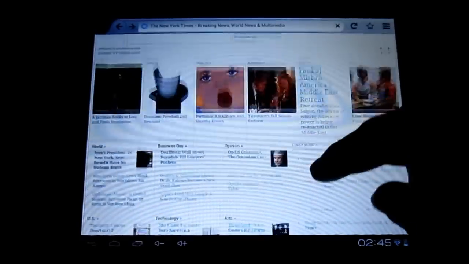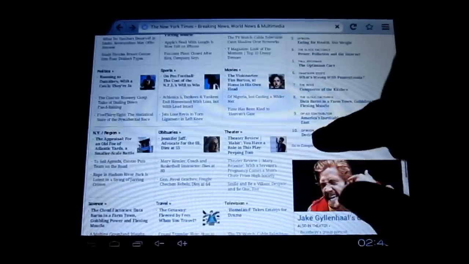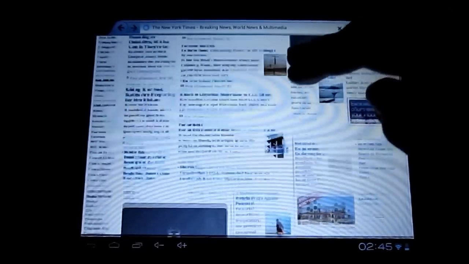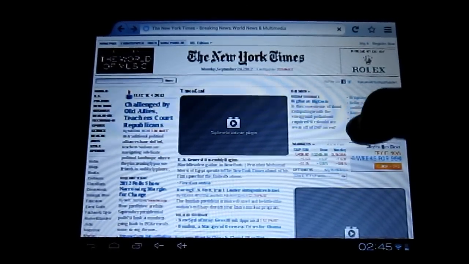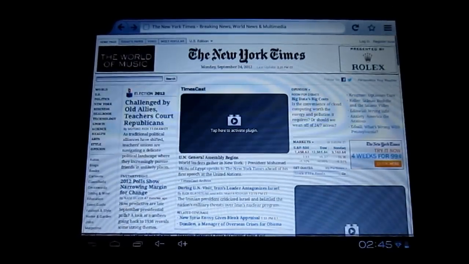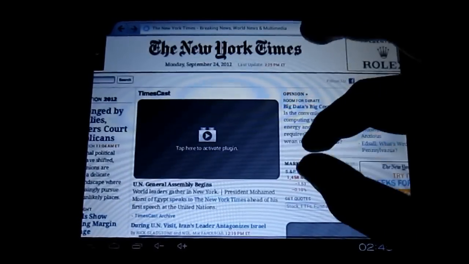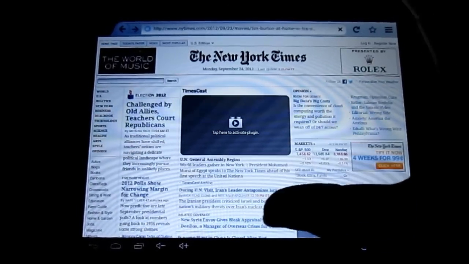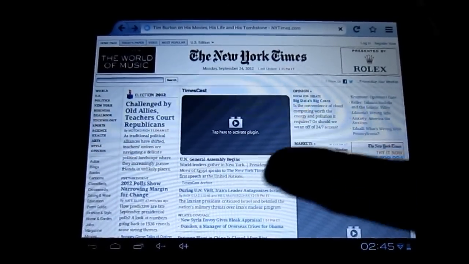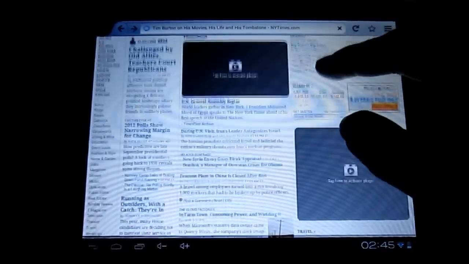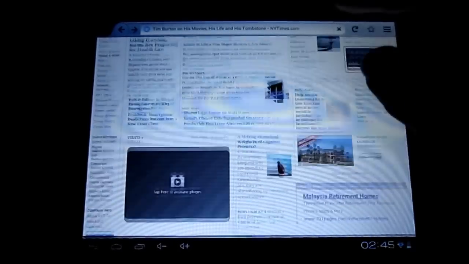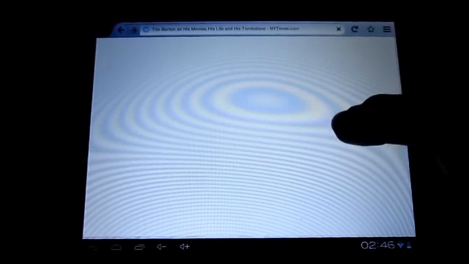Scrolling speed-wise, it's pretty fluid. And as for zooming, yep, this looks good. Thanks to the 4:3 ratio of the screen, the website appears much better compared to a widescreen, where although you have a wider screen, you can't see as much as on this kind of screen. And that's about the web browser.